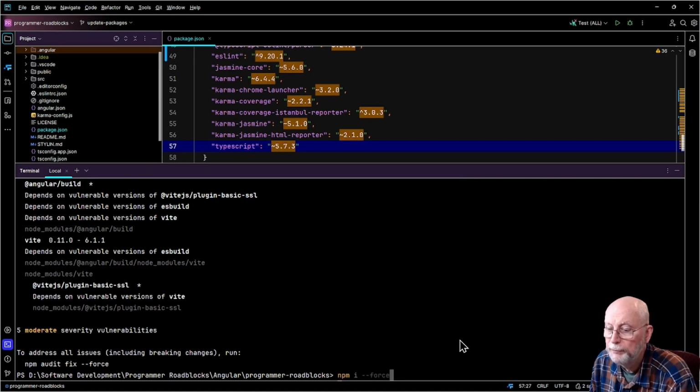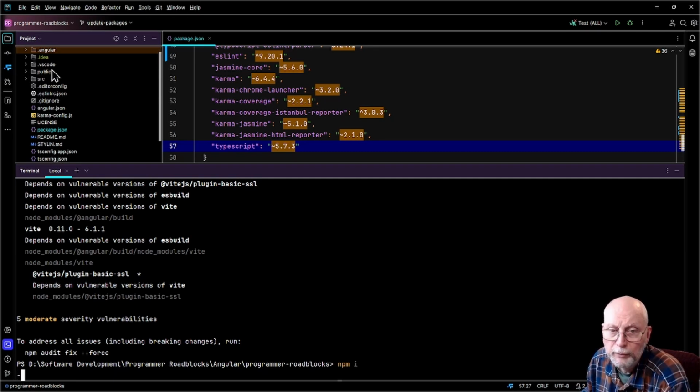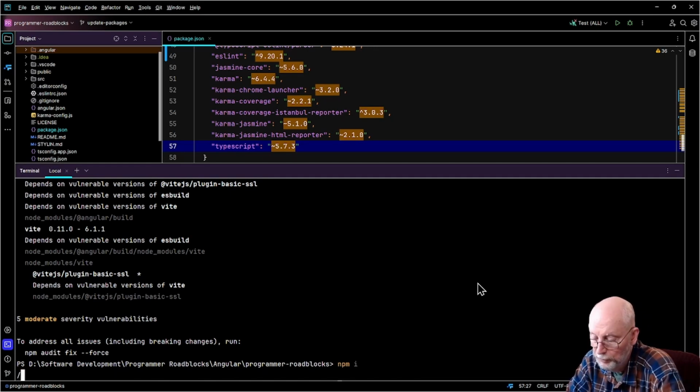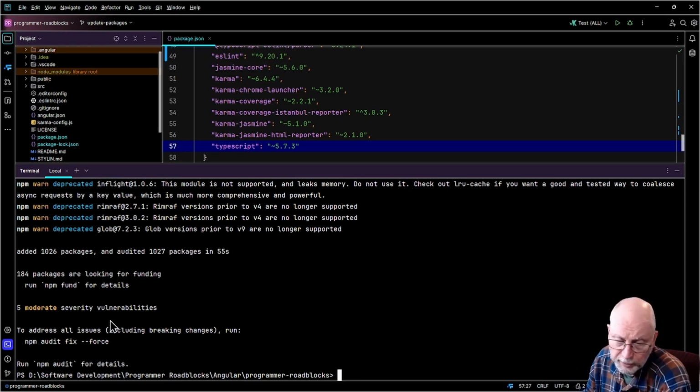I'm going to do just a regular npm i without a force. This will recreate the package lock, and it will recreate the node modules. So let's let this build and we'll come back. Okay, we came back. I didn't have to run with force, just the npm install worked. I have my 5 moderate severity vulnerabilities. I'm going to let that be as is.